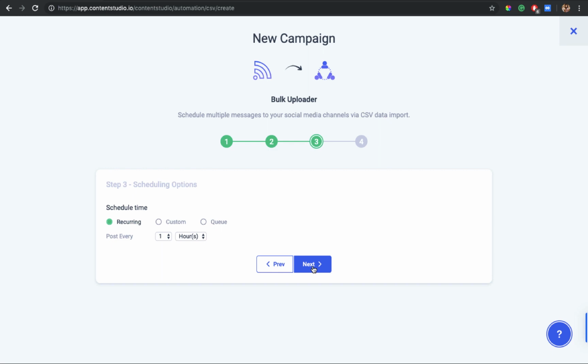So in the next step, you have to select the scheduling options for your post that you have created. We have three options here. You can either use the recurring scheduler, custom scheduler, or the queue scheduler. Let's discuss these one by one.